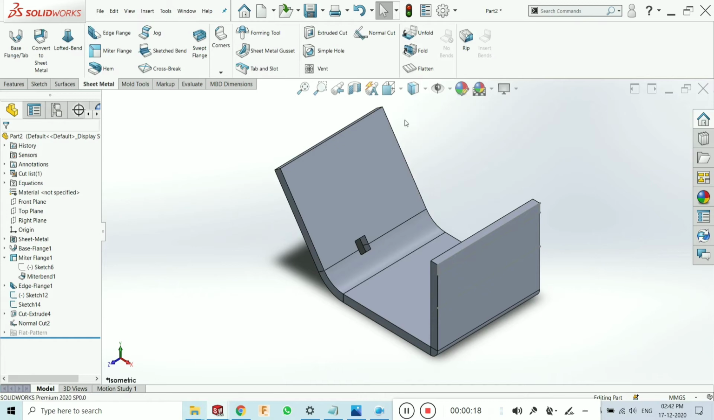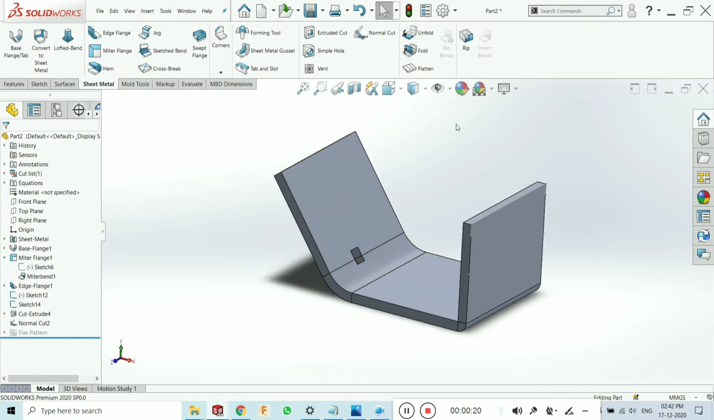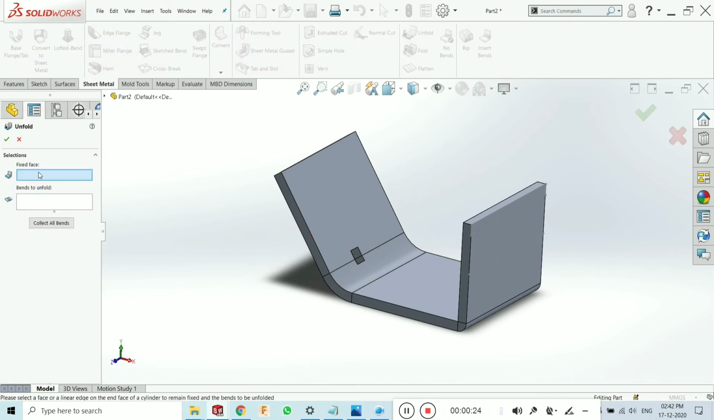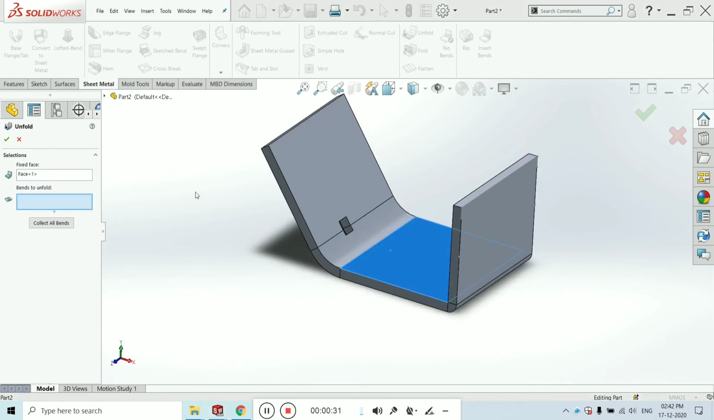You are seeing there is a folding over here. By clicking on unfold, just click here. Now SolidWorks asks to select the fixed face. I want to fix this face. Now select the second face which you want to unbend. Just click over here. There are bends. Select the bends, click on collect all bodies, and click on OK.